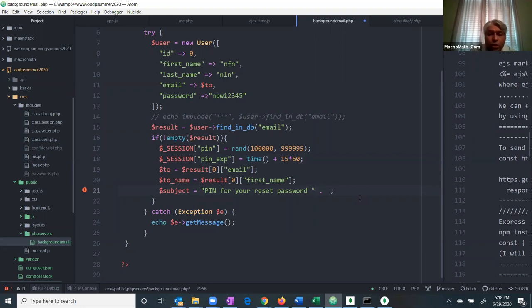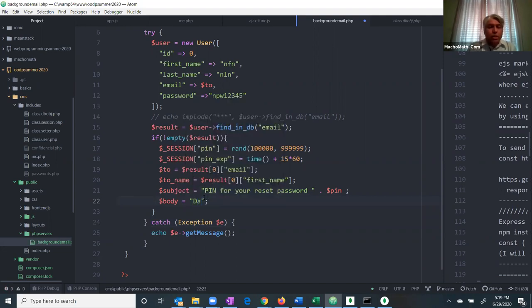So here we say dot $pin. So then we put the body. So we can say like this. Dear $toName, right? First name or toName is good also. Yes, you're right. Very good. Right, dear this.